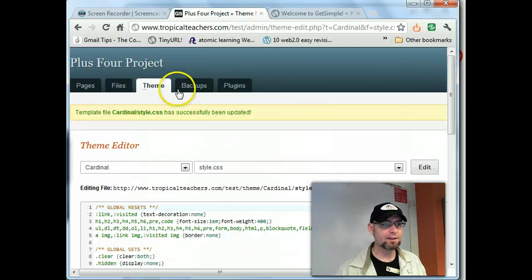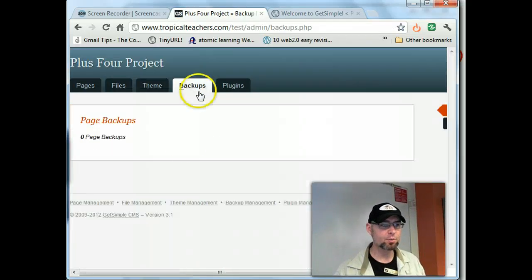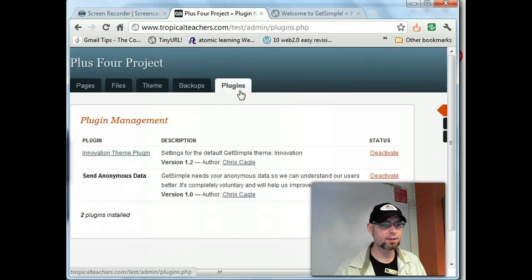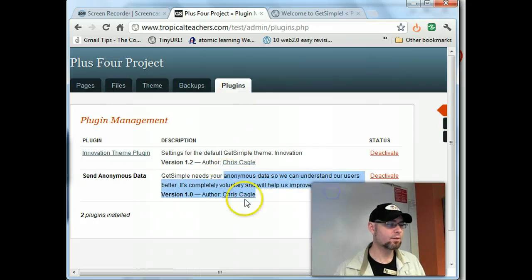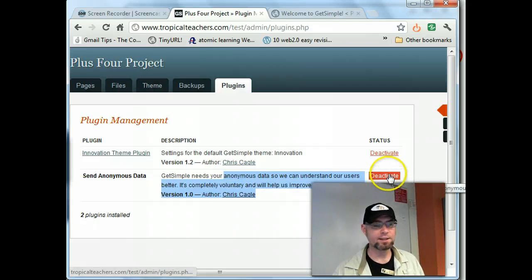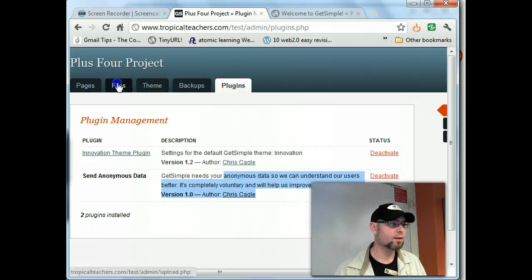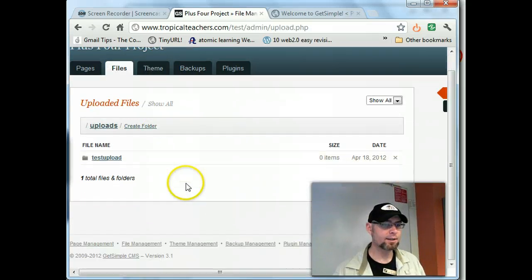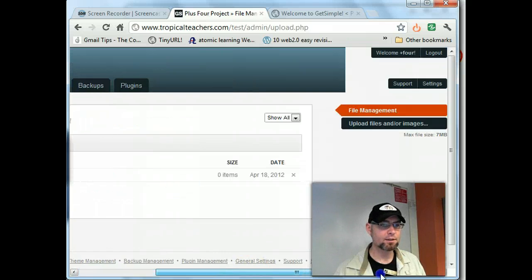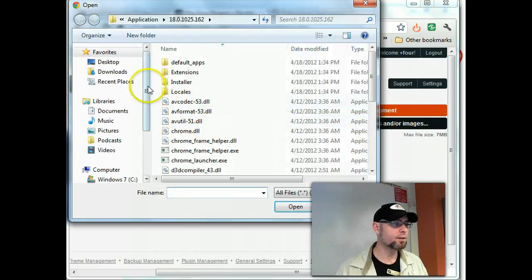But how about the main issue of pages? Well, we got backups. It's worth looking at these. No backups. What about plugins? Don't want to worry about plugins yet, but I could go get them. Send anonymous data. Okay. If you didn't want it sending data, you could deactivate that. What about files? Again, I haven't figured out how to upload a file, but there should be an option. There it is. Okay, let's go back and find some of my stuff.